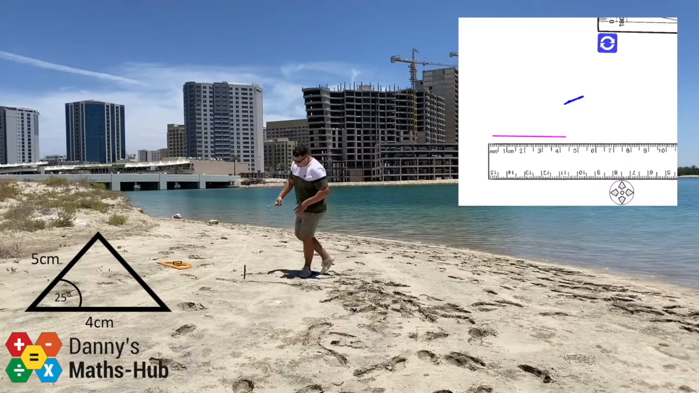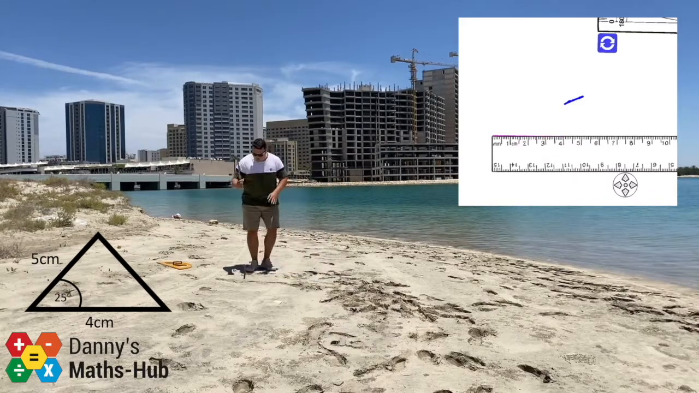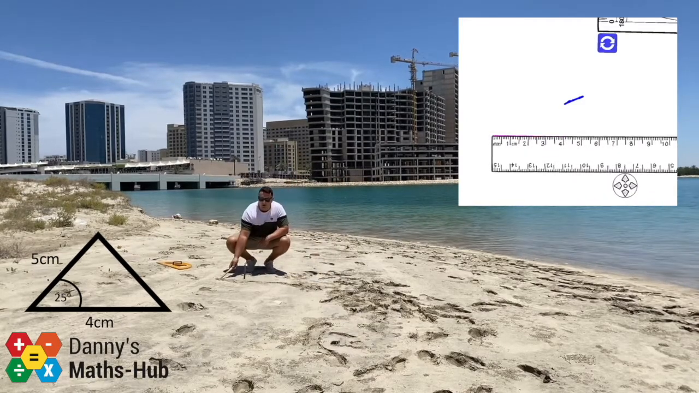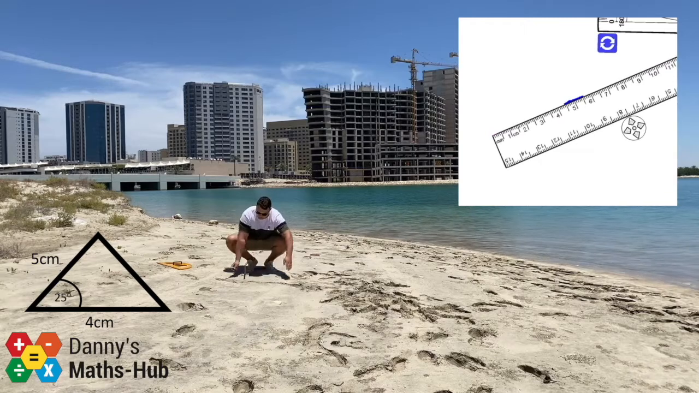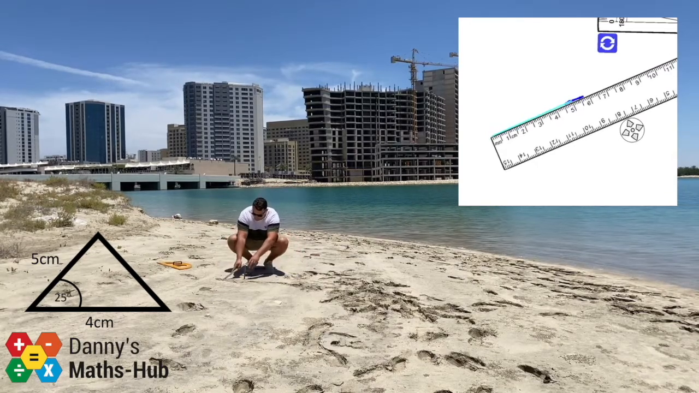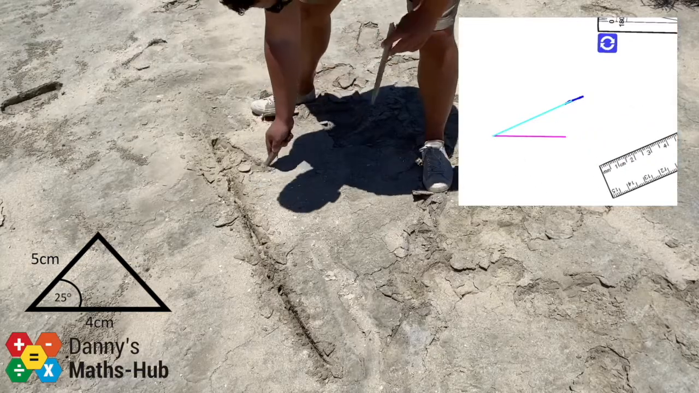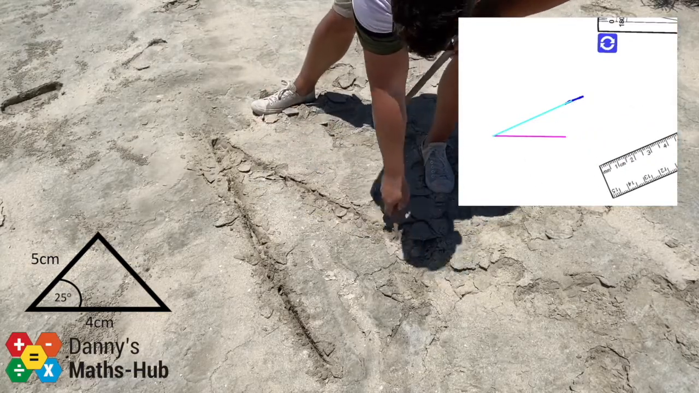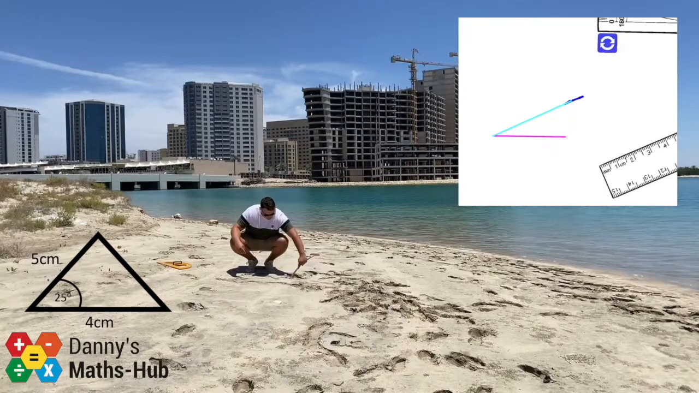So I'll now take my ruler, and I need to place my ruler on the corner of this line and go through this point. So I'd have to place my ruler here. And then I measure out 5 centimeters, making sure I cut through this point. And I go along for 5 centimeters.